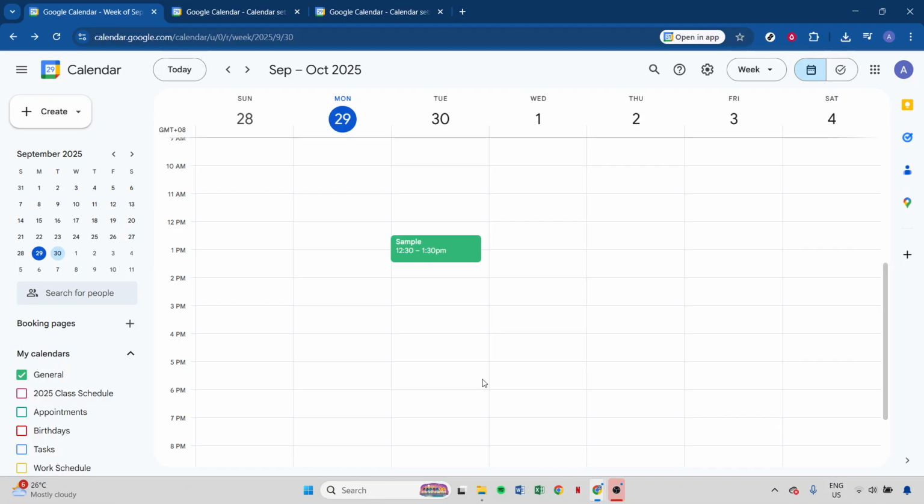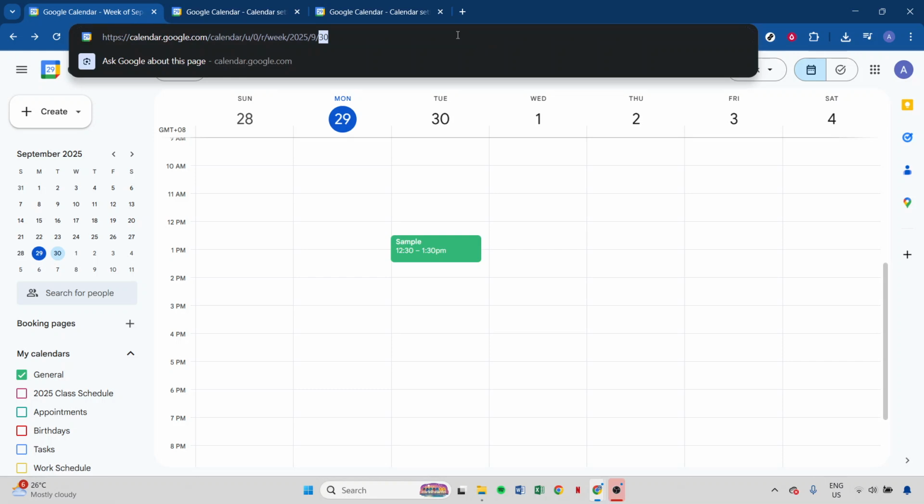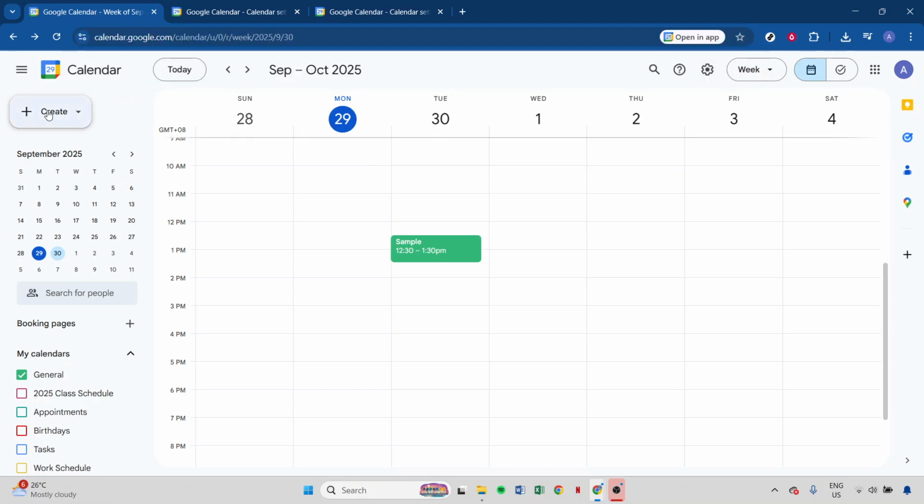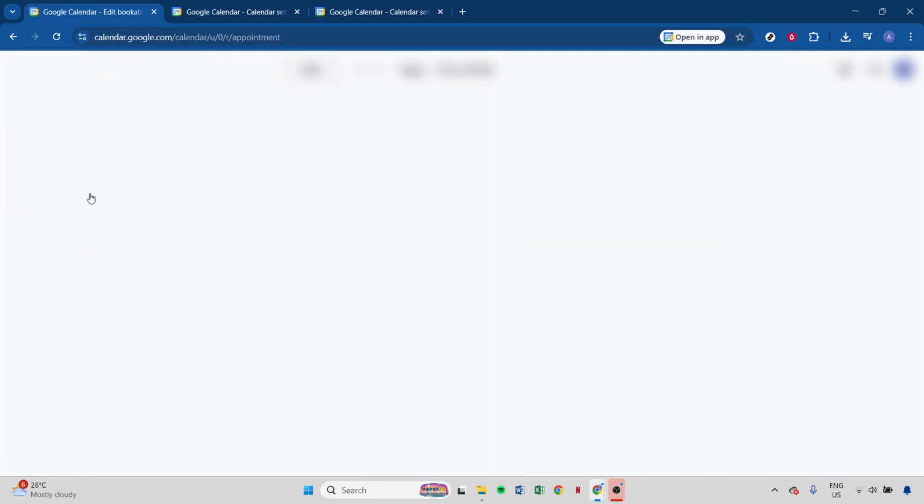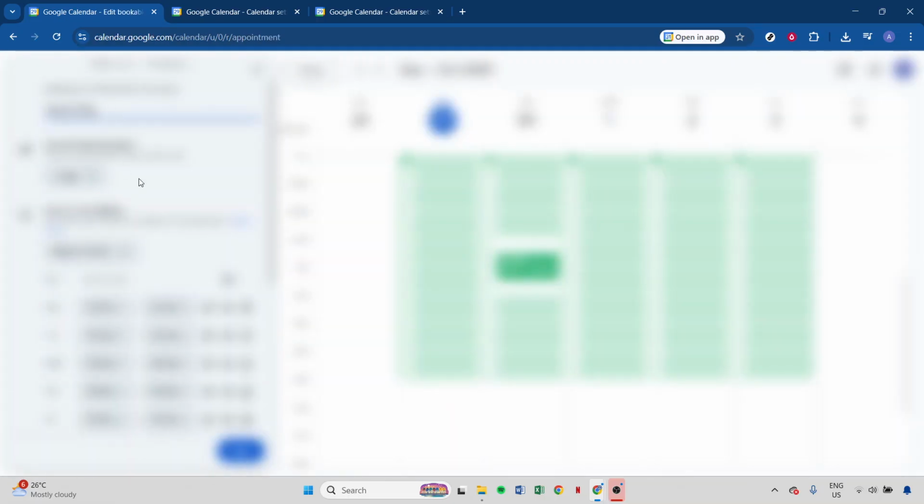First, let's delve into how to set up appointment slots. Start by opening Google Calendar on your desktop browser. It's important to use a desktop view because some of these features might not be available on mobile. Once you're there, click on Create and then select Appointment Slots. This is essentially creating a block of time that you can subdivide into smaller appointment slots.